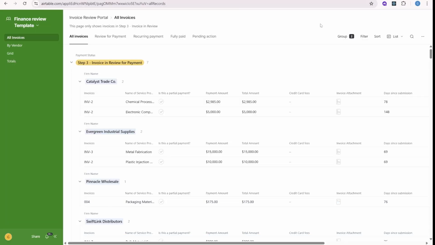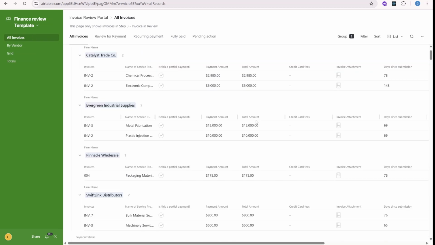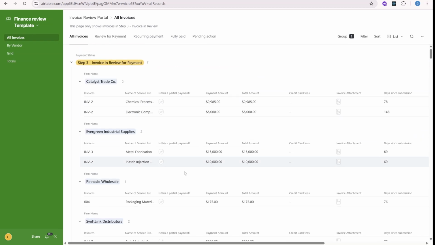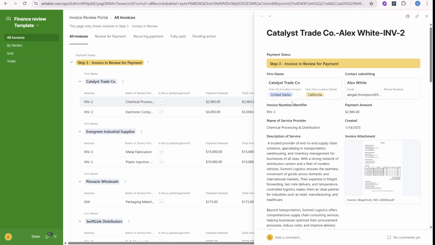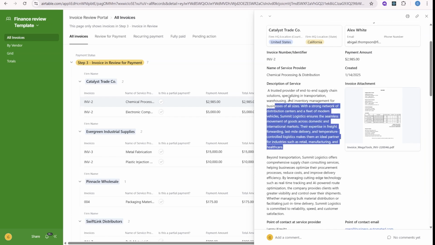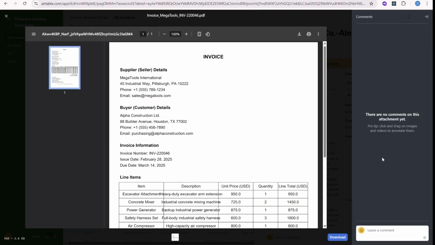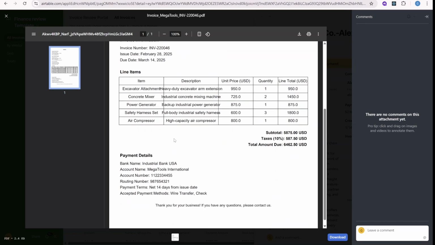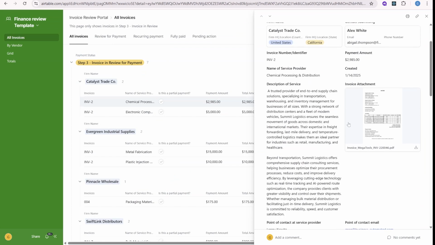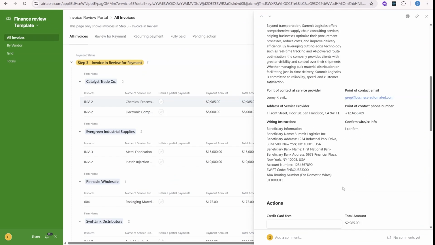Another great use case for Airtable interfaces is using it for a review of accounts payable. So here we have all the invoices that came in that we need to review for payment. Here you will see details of that specific invoice. You have the company name, you have the contact, you have the description of the service. You can also click on the invoice that is attached to this directly here to see the payment details, the amounts, whether everything is adding up with what we have inside of the system.